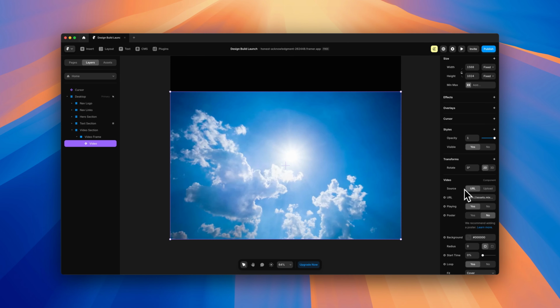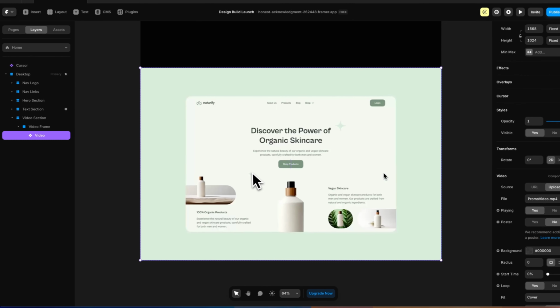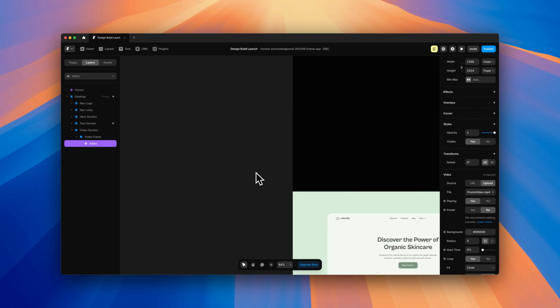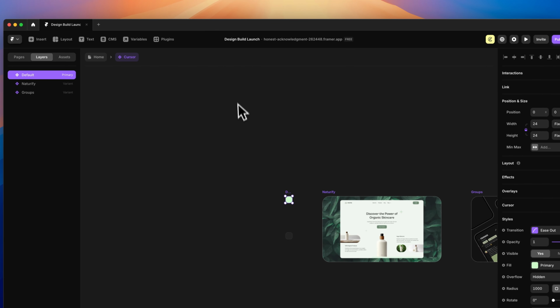So with a video element, you can scroll down here and you have a URL option or upload. So when we hover over this, we want our cursor to change, which means we need a new state. Let's go up to our cursor component and double click on this to open it up.